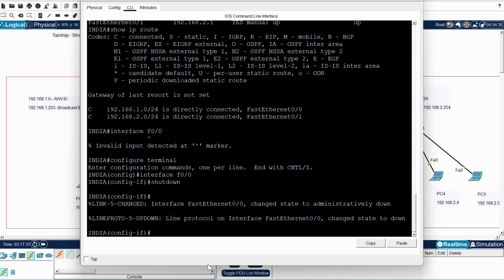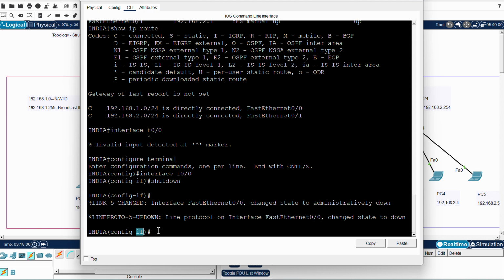See now interface is down. See, it's showing administratively down. Administratively down means administrator has shut down this interface and changed state to down. And how to see the interface status? What is the command? Command is show ip interface brief, right? So where we need to execute that command? In privilege mode, right? So see here, I am in interface mode. Very important here, you should recognize modes.